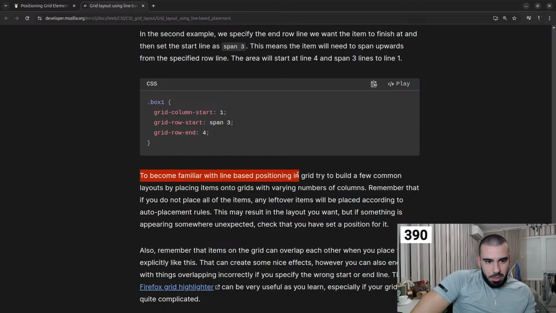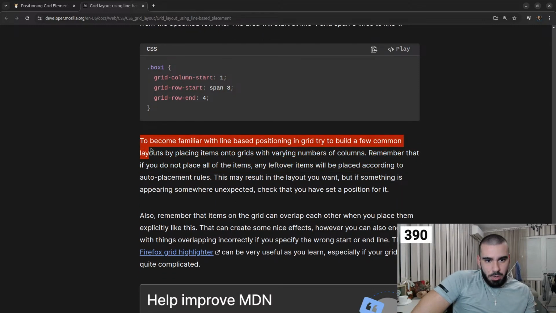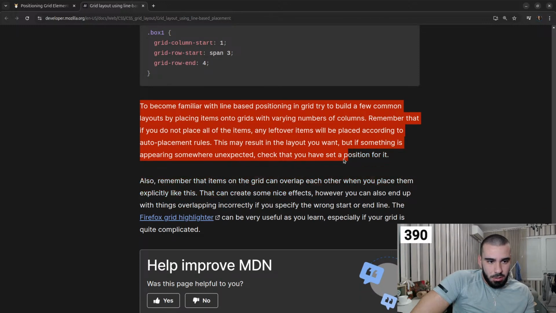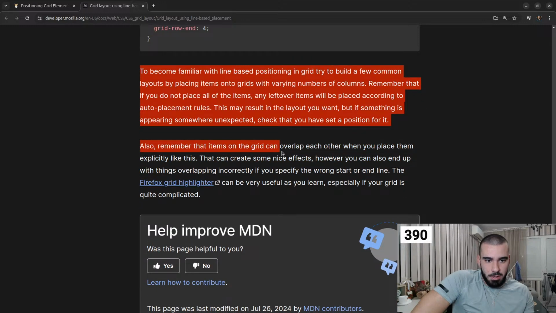To become familiar with line-based positioning in grid, try building a few common layouts by placing items onto grids with varying numbers of columns. Remember that if you don't place all of the items, any leftover items will be placed according to the auto-placement rules. This may result in the layout you want, but if something is appearing somewhere unexpected, check that you have set a position for it. Also remember that items on the grid can overlap each other when you place them explicitly like this. That can create some nice effects. However, you can also end up with things overlapping incorrectly if you specify the wrong start or end line.